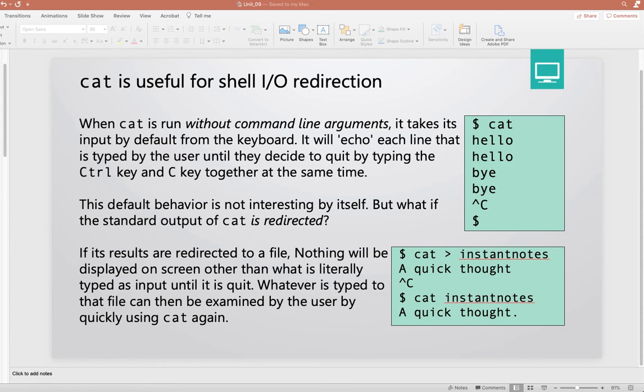The default behavior is not interesting by itself, but what if the standard output of cat is redirected? If its results are redirected to a file, nothing will be displayed on screen other than what is literally typed as input until it is quit. Whatever is typed to that file can then be examined by the user by using cat again.